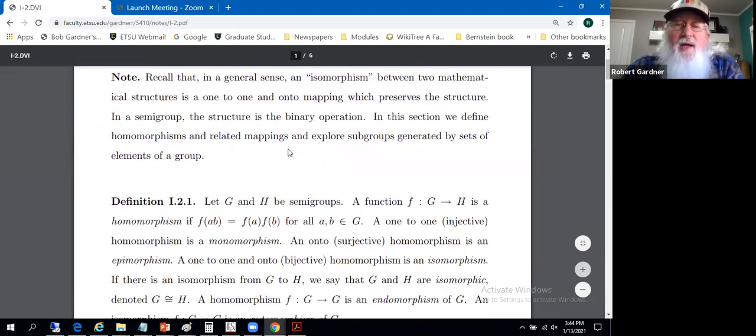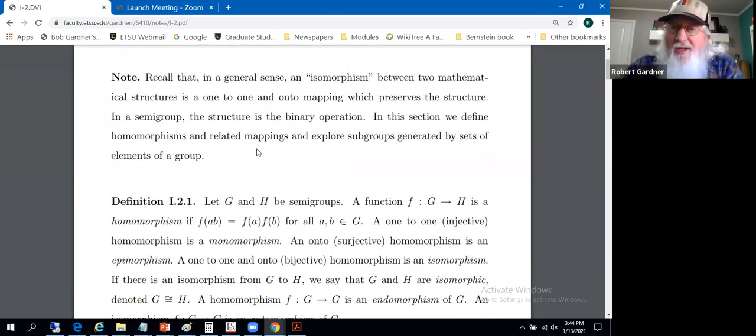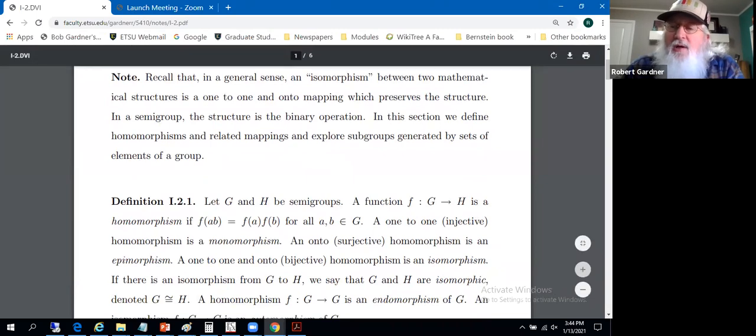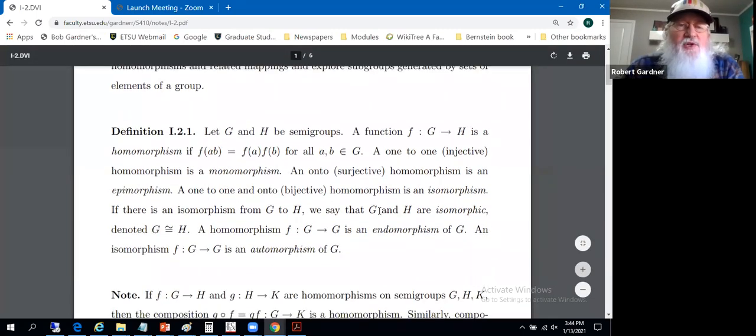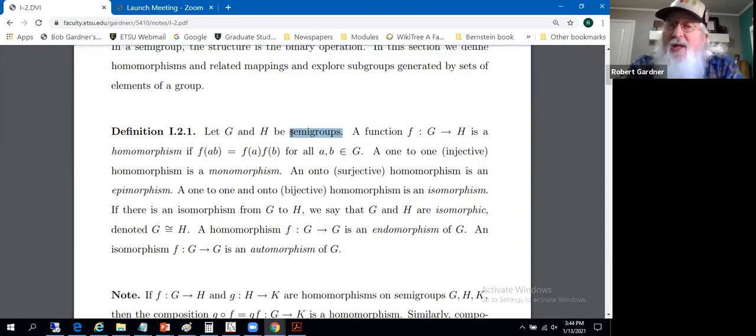So we'll define homomorphisms, isomorphisms, and some related Latin terms. Definition 1.2.1 starts again with semigroups. Okay, so that means they start in the general setting. That means the following applies to groups in particular, which is our main focus. So let G and H be semigroups. A function f mapping group G into group H is called a homomorphism if f of AB equals f of A, f of B for all A and B in group G.